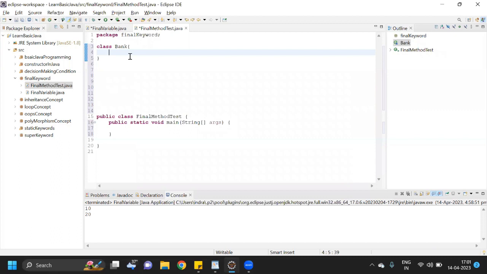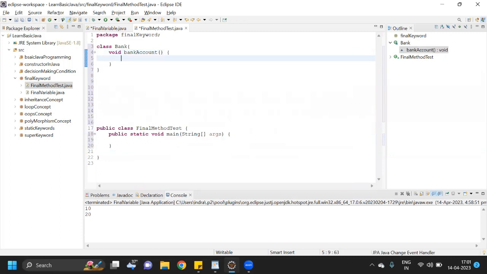Let's say in a bank we have bank account, OTP, ATM pin. These are the things which we can secure, which we can restrict from the user. So let me create a method. Suppose I'm creating a method with the name bank account, and here I will print some account number.